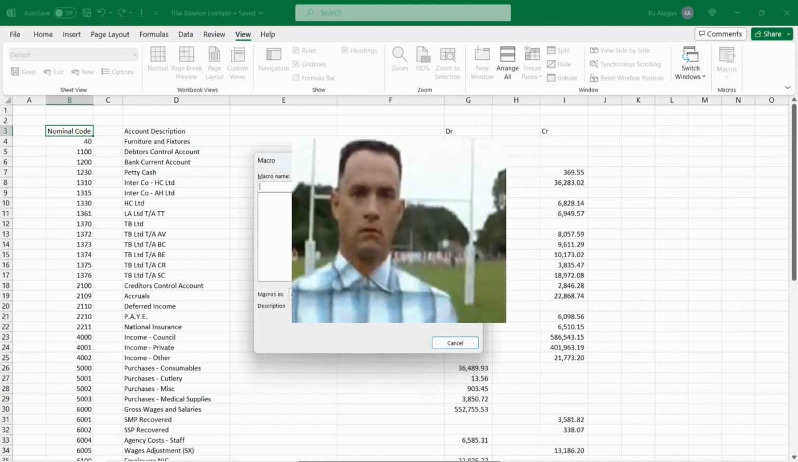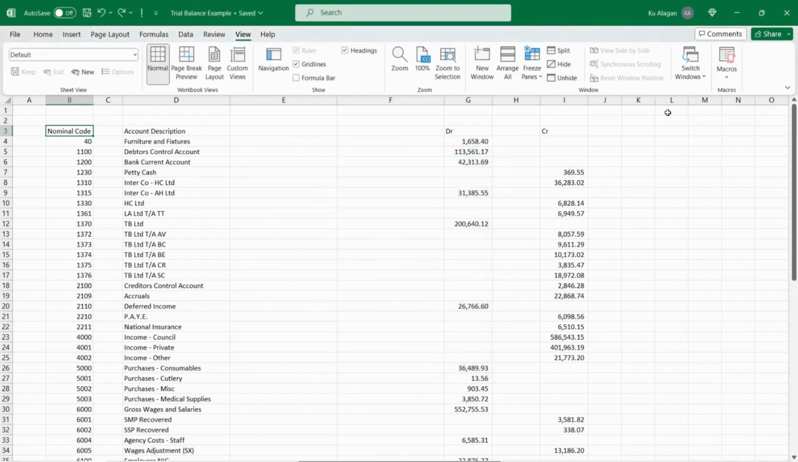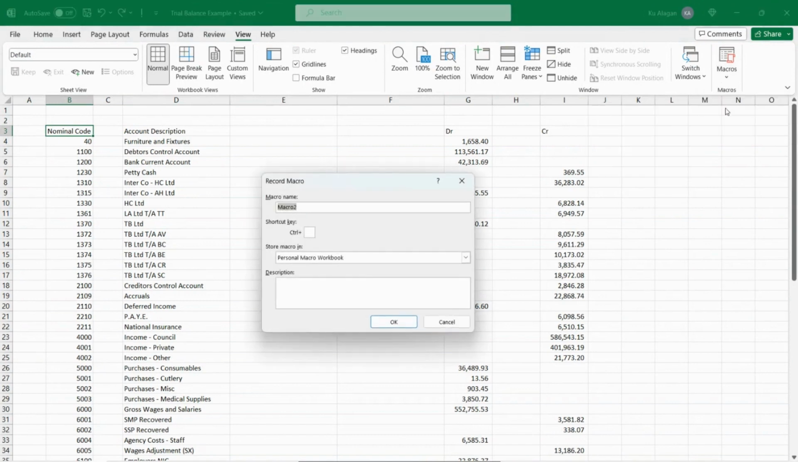But we want to record a macro, so we're going to close the screen, go back to our drop down, click on Record a macro. Once you do this, you'll get a prompt on the screen, and it will default to the latest macro name provided by Excel. In this case, it's Macro2. So we're going to go ahead and rename this, and I'm going to call it Trial Balance.